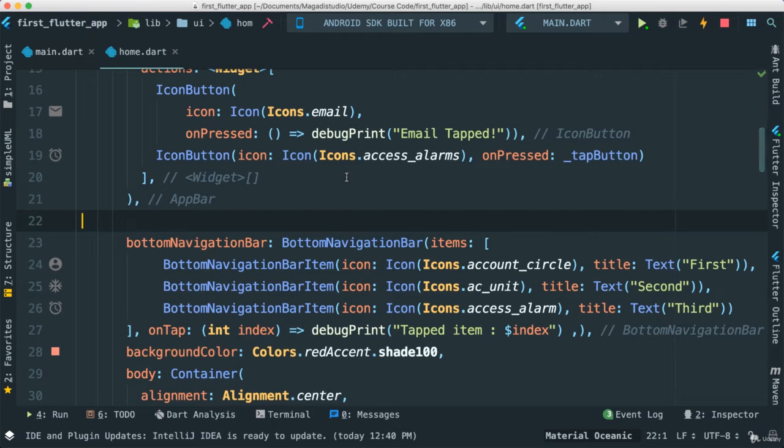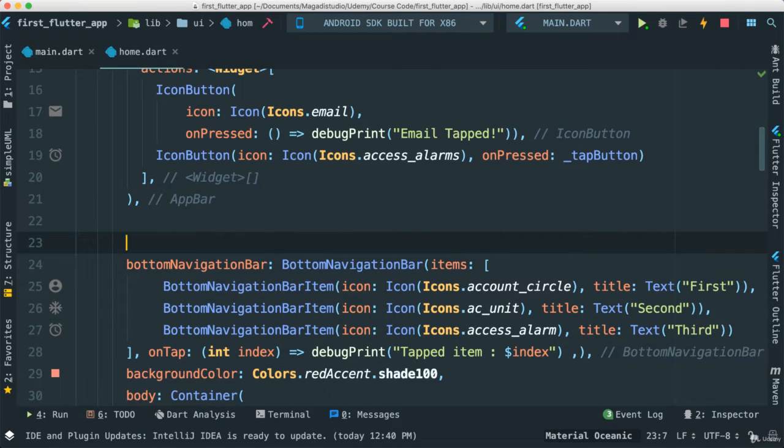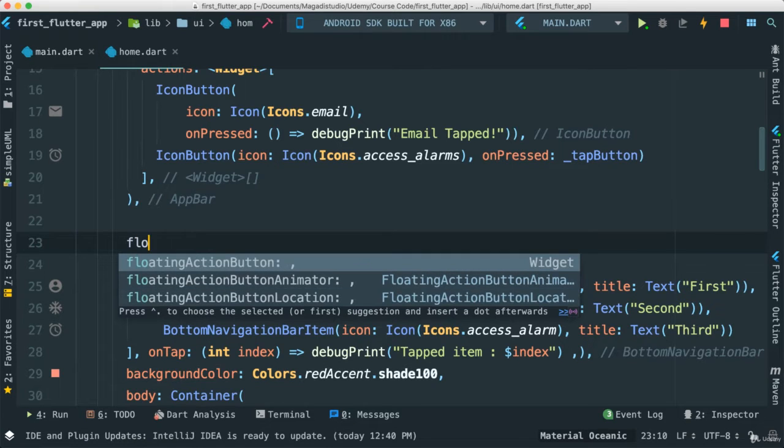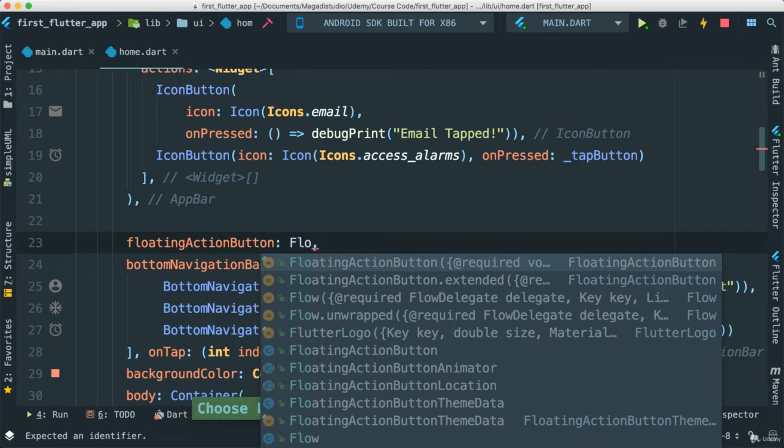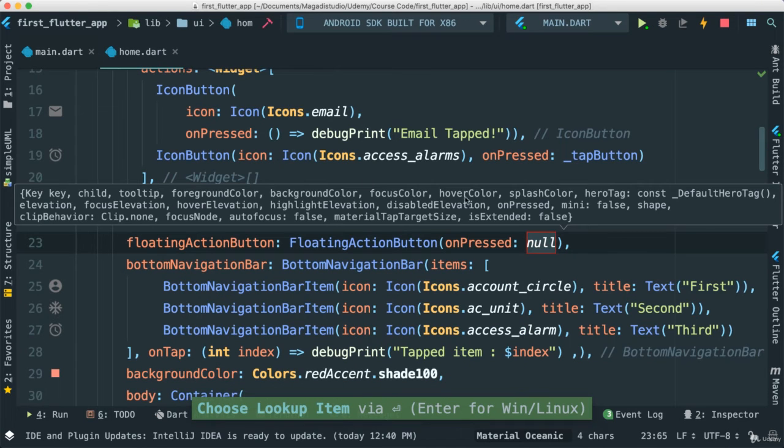And just for completion purposes here, we're going to add a floating action button. So I'm going to say floating. There's a few here, but we are focusing on the first one, which is a widget floating action button. And to create one, we just say floating action button. There we go.